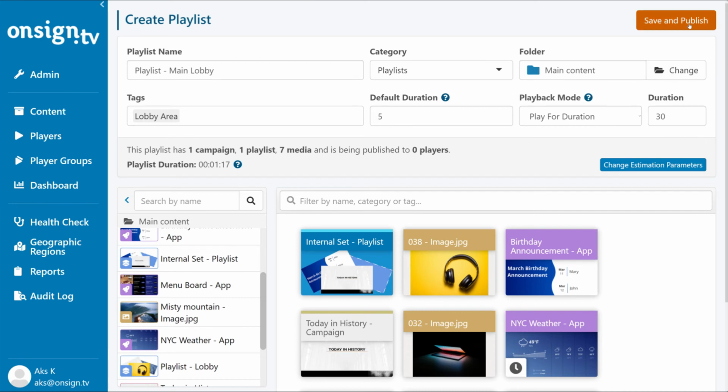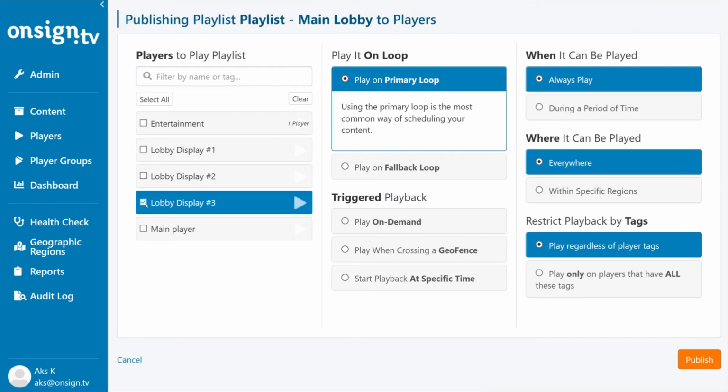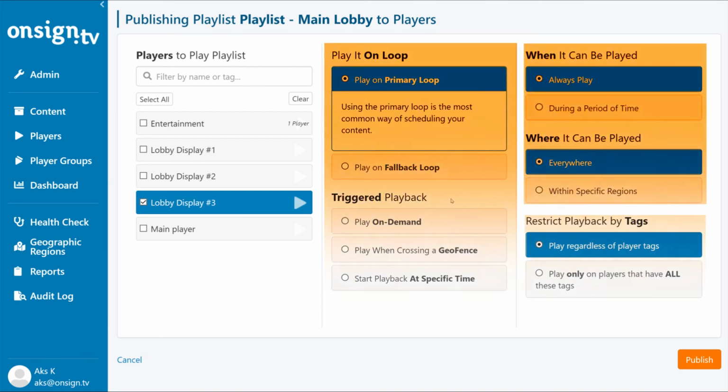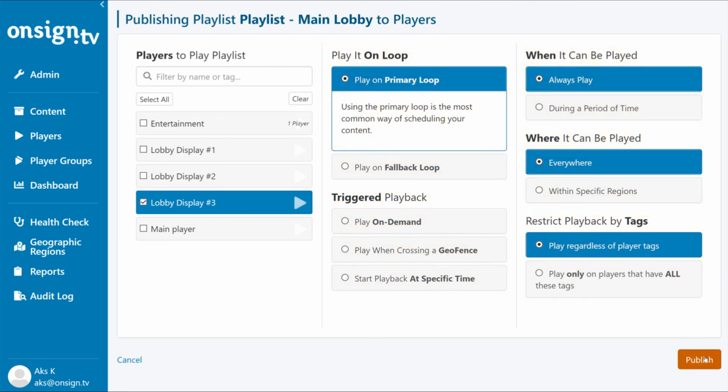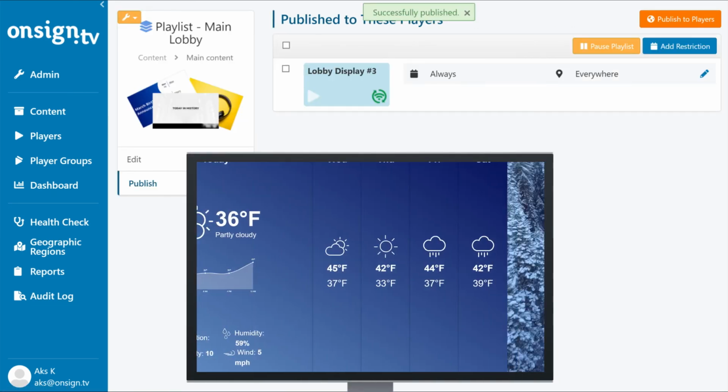Once everything is set up, click on Save and Publish to Players, and select the desired player or players. As you may know, you can set further player restrictions here. Once everything is set up how you want it, hit publish. And there you have it. Your playlist is set and ready to go.